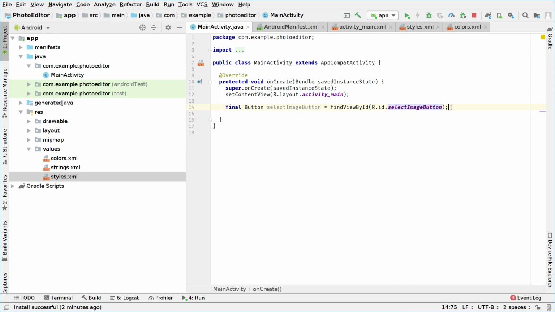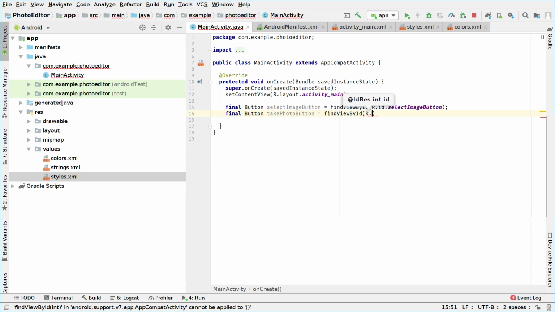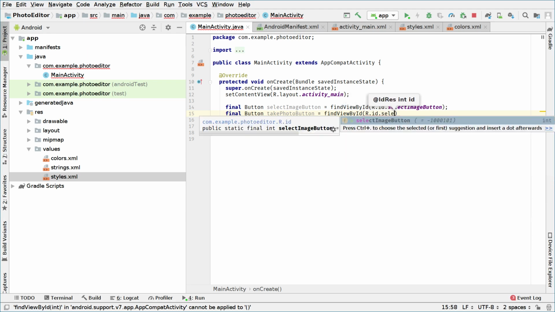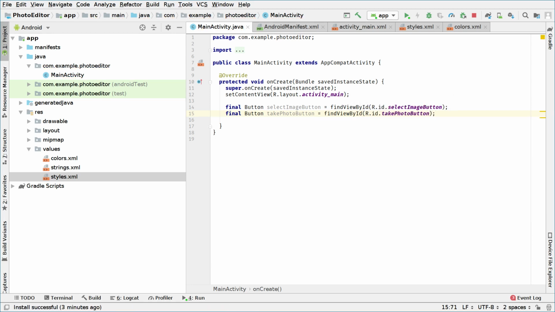So we will do the same with the next button. I'm going to say final Button take photo button, okay, and we will set this also to findViewById, and this time it will be R.id.take_photo_button, right? So this is how we can access the elements in our XML file directly in Java.